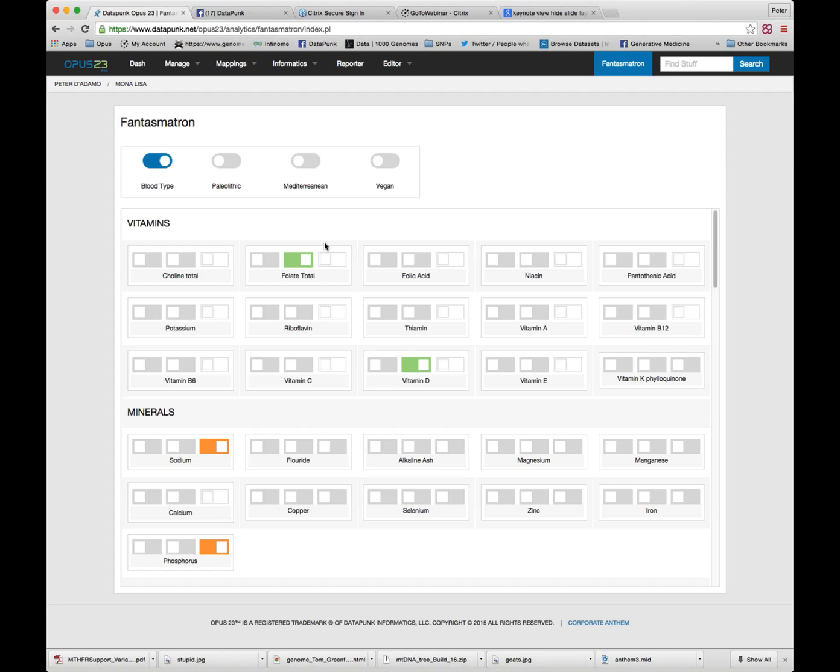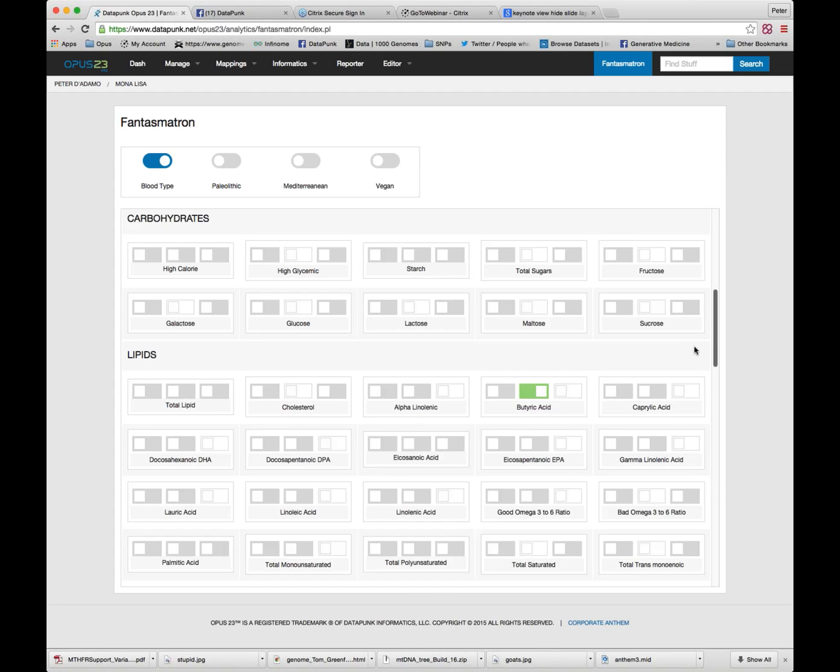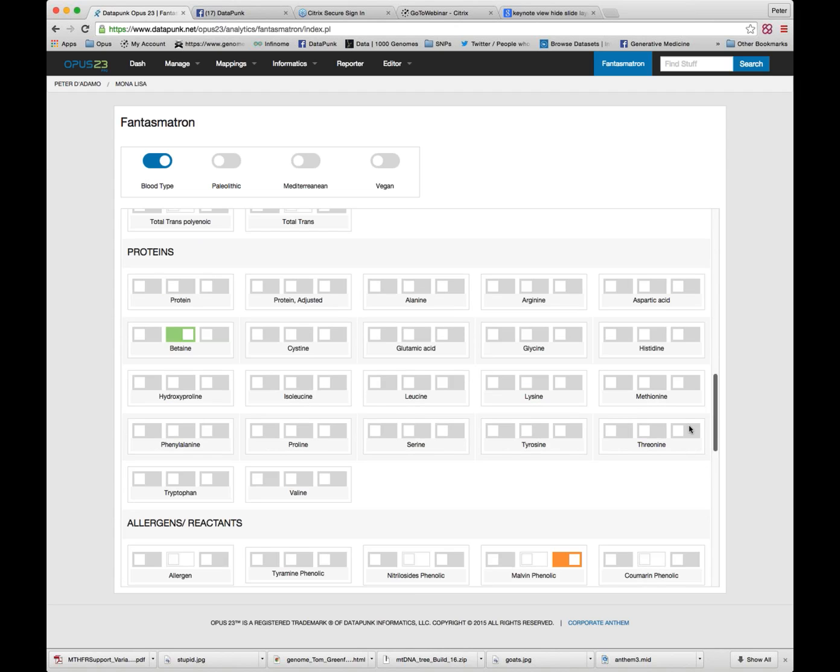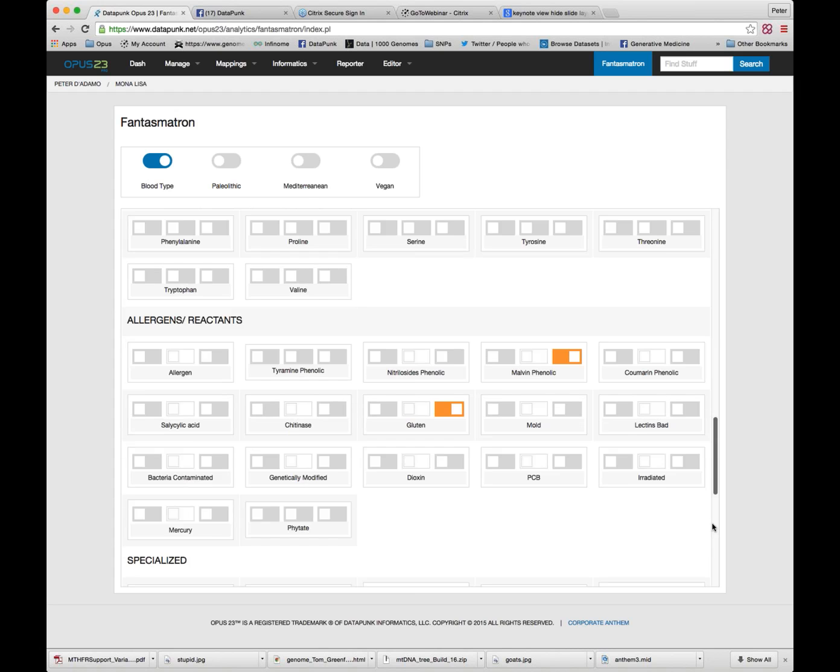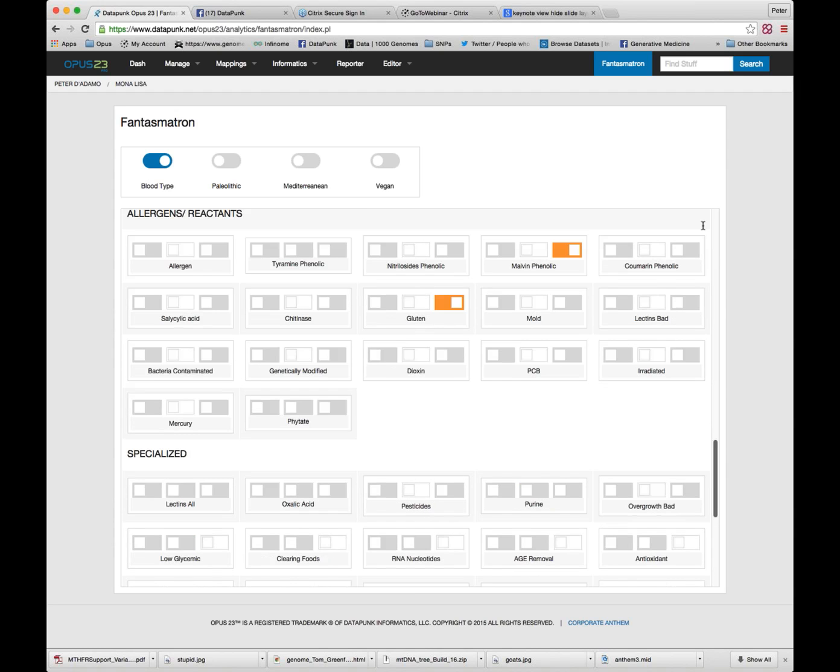And so when it first comes up, it's going to go to Mona Lisa, run all the SNPs that are associated with nutrient things, and then it comes back and says, hey, guess what? I think you should increase the total amount of folic acid in the diet, increase the vitamin D, decrease the sodium, phosphorus, increase the butyric acid, increase the betaine, get rid of the malvin phenolics, and get rid of the gluten. And by the way, increase glucosinolates.